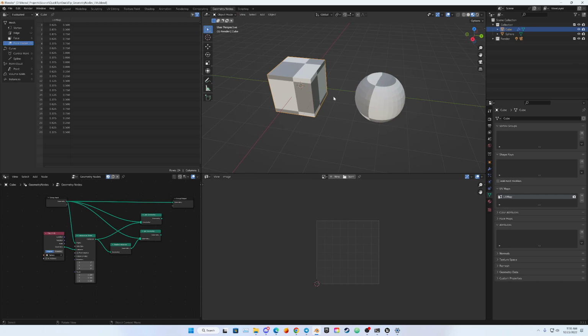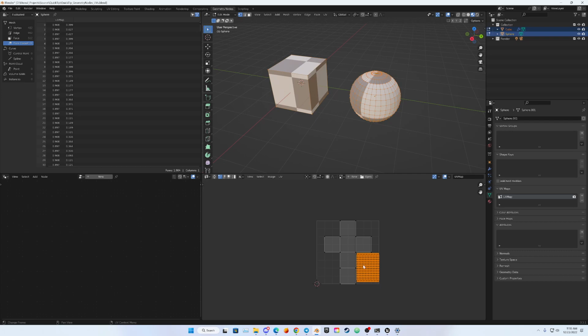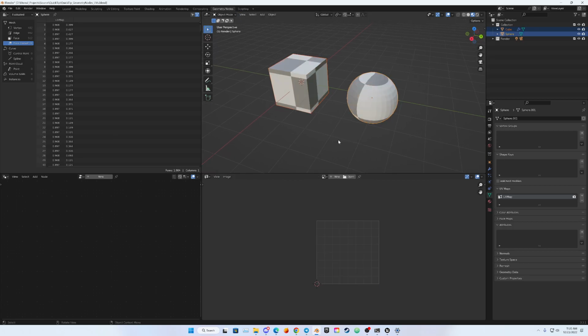Likewise, for my cube, I've got the cube cross layout. We've got the UV map attribute in the UV maps section. And then in the spreadsheet, you can see that there's data for each one of my points. So if I select both of these and go to edit mode, you can see that this will be my final layout for my UVs once we combine both of these meshes in Geometry Nodes.